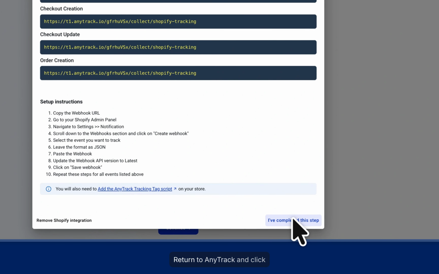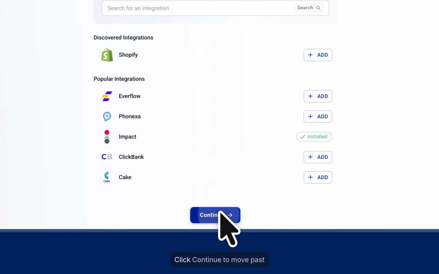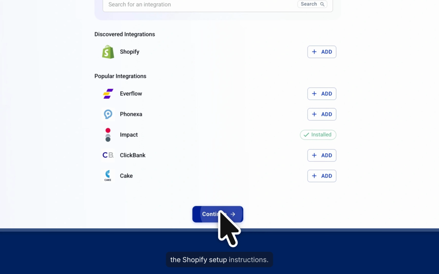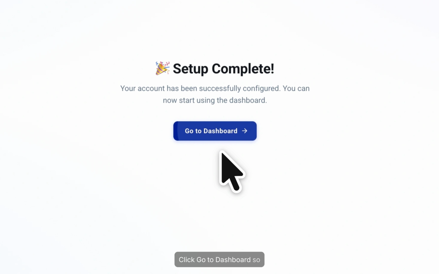Return to AnyTrack and click I've completed this step to confirm the Shopify setup. Click Continue to move past the Shopify setup instructions. Click Go to Dashboard so we can verify setup and enable the Facebook Conversion API.